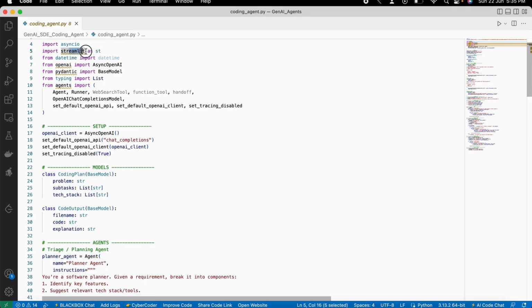Then we need Streamlit to build an app, and then we have OpenAI, which will load the AsyncOpenAI function that will create our AI agents as well. We have the Runner, web tools, and every library that we need in this project right there. First we set up our OpenAI client with the help of AsyncOpenAI, which will run every agent using asynchronous programming. Then we set our default API to chat completions, and then we set our OpenAI client.